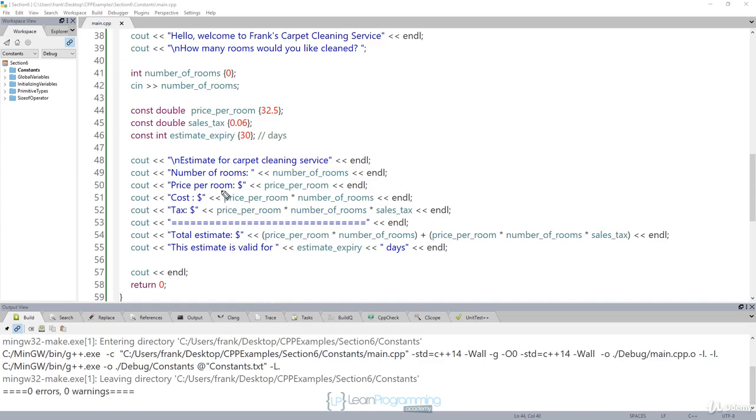You hopefully have seen that right about here, we're doing a calculation. And then right here, we're doing the same calculation again. And here, we're doing the same calculation again. And here, we're doing it again. Okay, so that's 4 places that we're doing the same calculation. That's 4 places we could mess up. We really don't want to do that. We want to do that calculation exactly in one place.